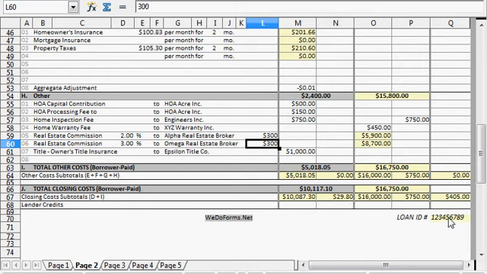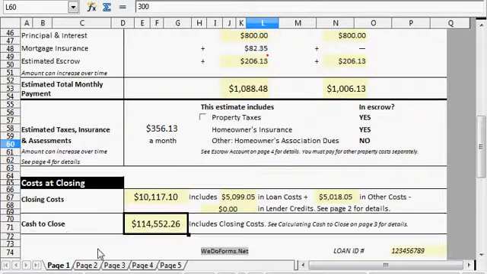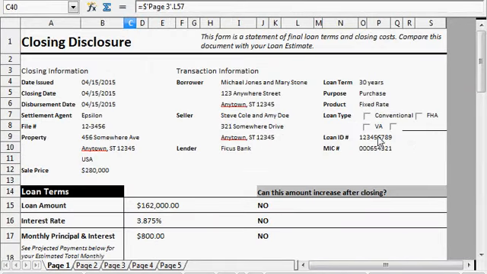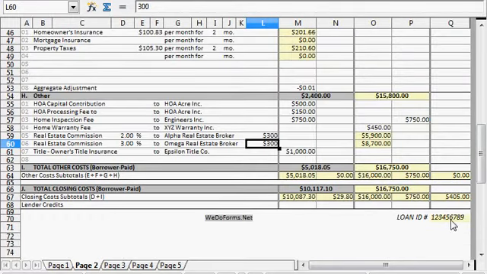Also, the loan number that you enter at the front on page 1 at the top, right here, when you enter that number, it's auto pulled to the bottom of all the pages.